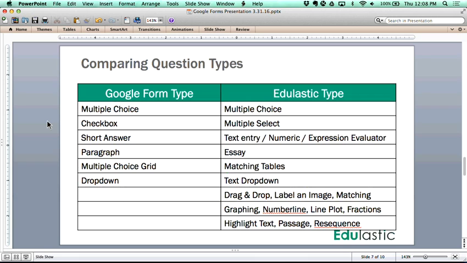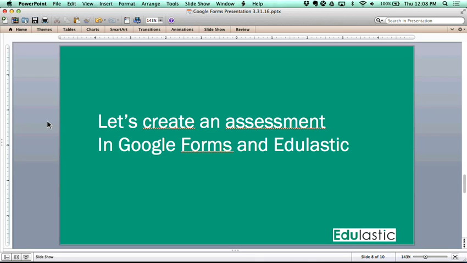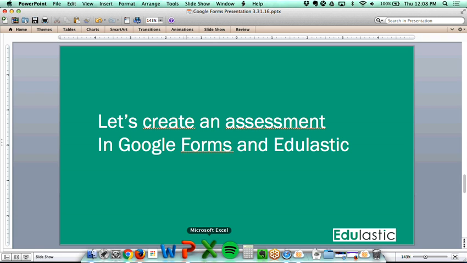So Google Forms have a date and time field, which I don't have on here, but their main question types are multiple choice, checkbox, short answer, paragraph, grid, and drop down. So Edulastic has those same question types plus drag and drop, label and image, number line, and a whole bunch of other ones that, as I mentioned, are a little bit more challenging to create. Okay, so let's create an assessment in Google Forms and then the same one in Edulastic.